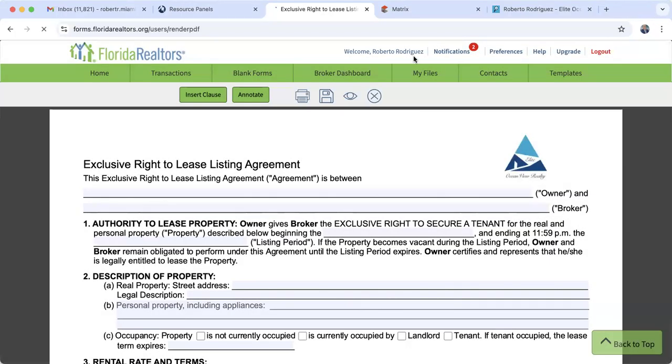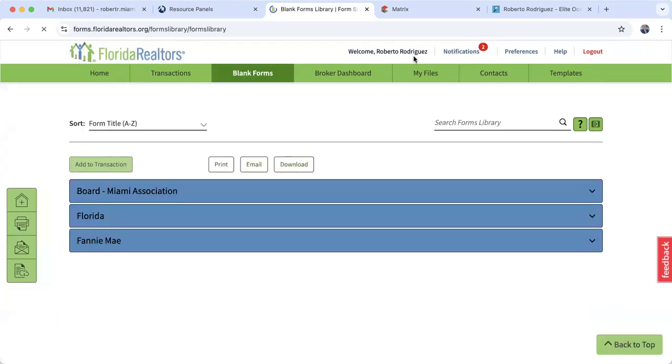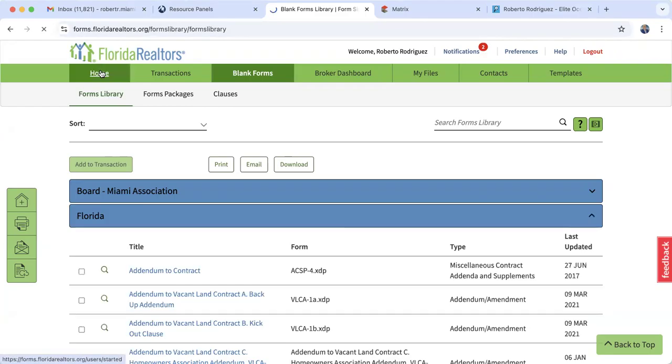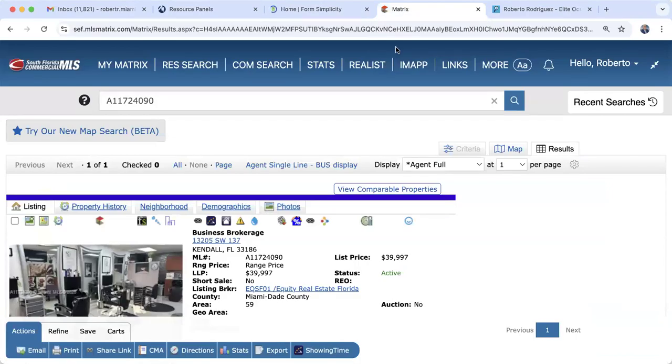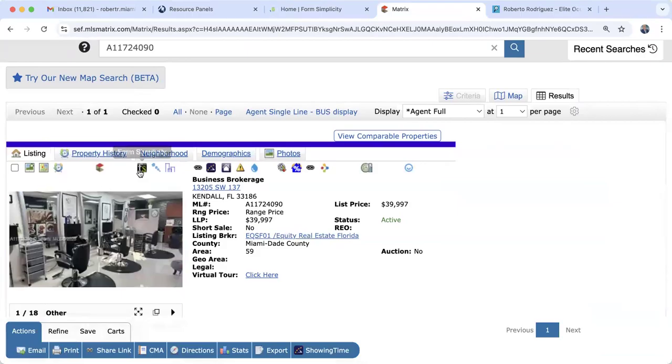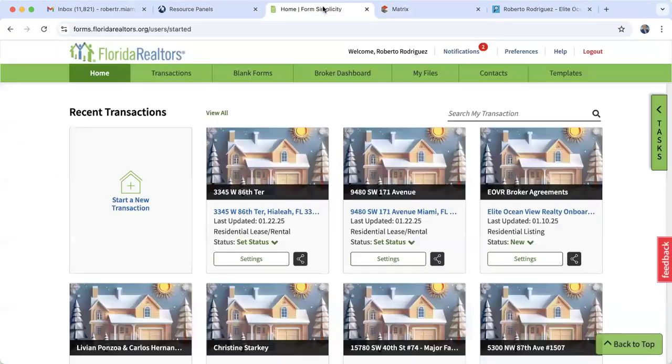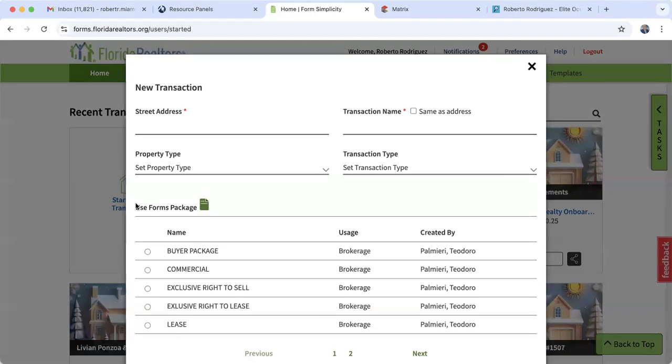All right. So when you are getting ready to list a property and you go to Form Simplicity, we're going to go ahead and create a transaction. Now, whenever you are creating a transaction for a property that's on the MLS, of course, we know that we go here and we click on Form Simplicity. But a listing itself is not on the MLS. You're preparing a listing agreement. So you're going to go directly to Form Simplicity and click on Start a New Transaction.